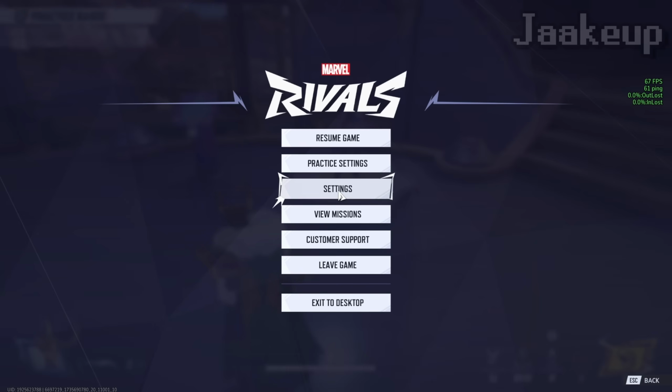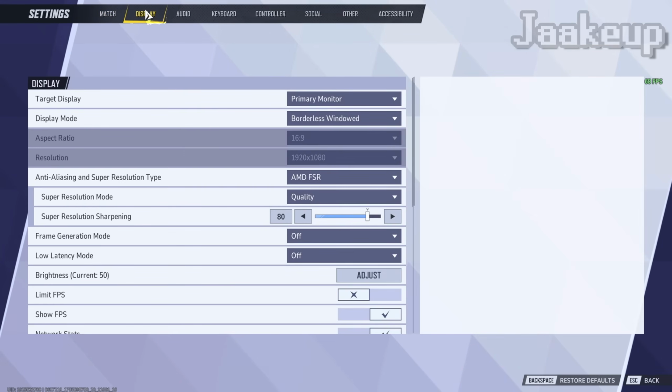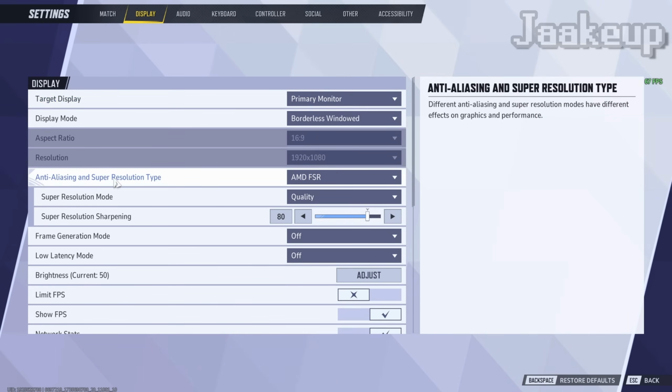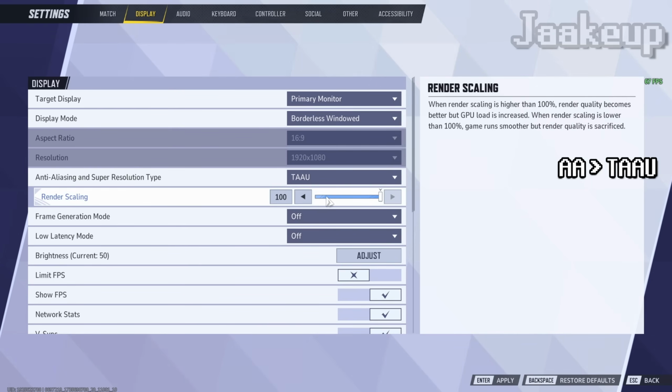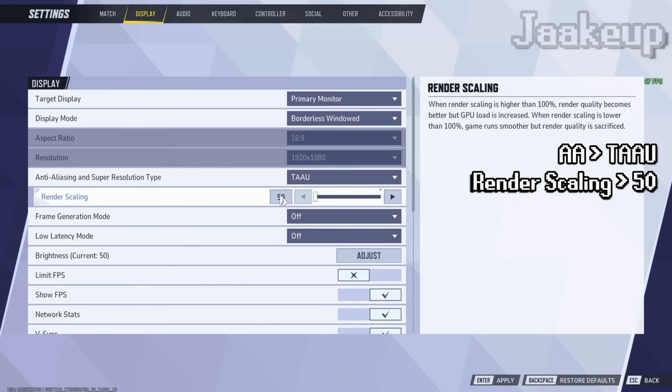First, we're going to go into our settings, and we're going to go up here to our display and change some graphic settings. First step, underneath anti-aliasing and super resolution type, we're going to change this to TAAU. This is temporal anti-aliasing. I don't know what the U is for, but this is the best performing one. We're going to drop our render scaling all the way down to 50. It can only go to 50.